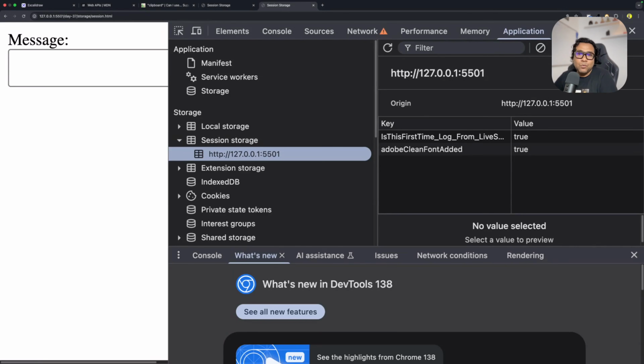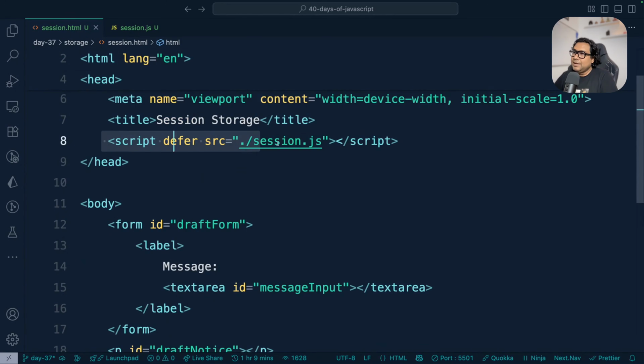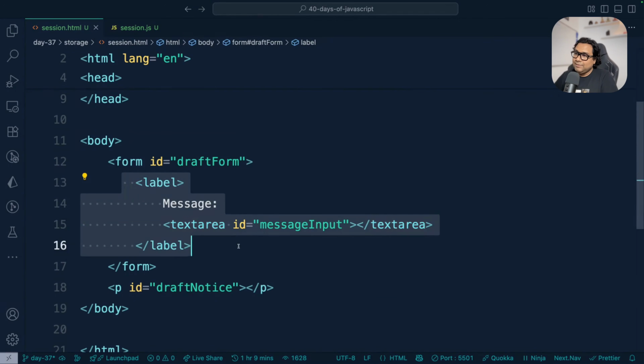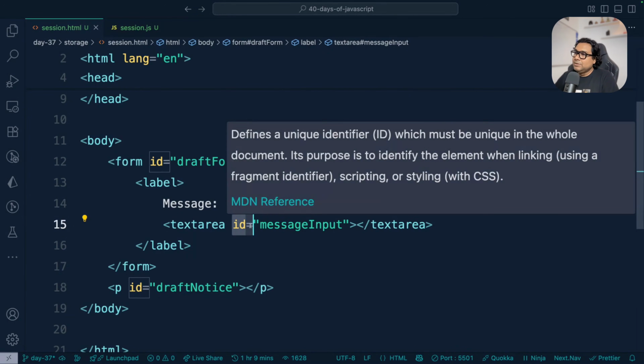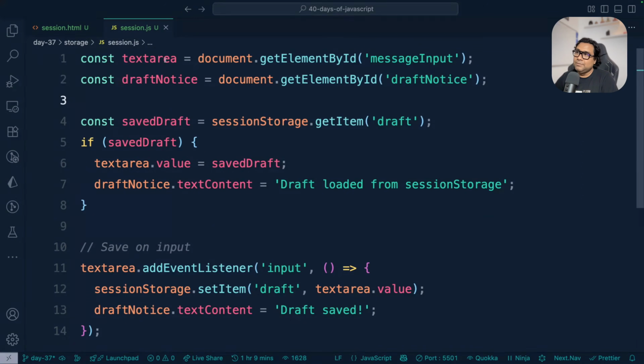Now let's see some code, like what is happening for the session storage. I have an HTML again, and I have loaded session.js where my JavaScript code is. All the web API calls are there. And here, as usual, I have a text area. You can see that. And below that, there is a draft notice, where that paragraph is coming. Now, this is the ID of the text area. Excellent. So on typing, I was seeing the things were getting saved. So definitely I would love to get this text area in my JavaScript.